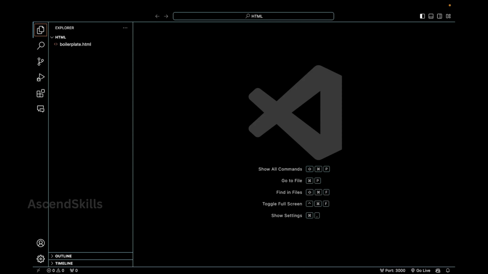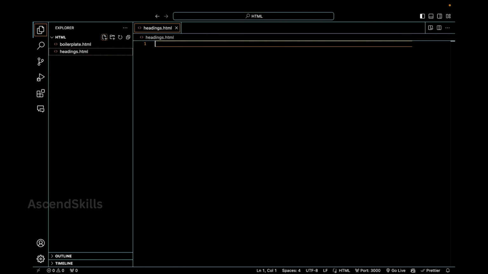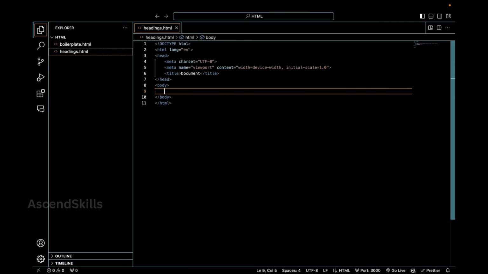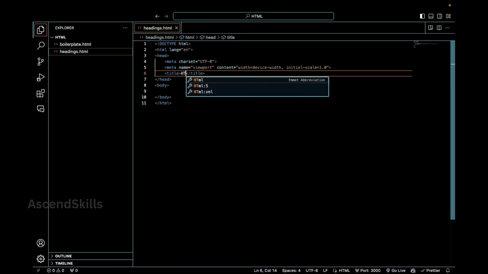Let's move ahead with a live demonstration in Visual Studio Code to see how headings work. I'll start by creating a new file titled headings.html. Then I'll use Emmet abbreviation to generate the basic boilerplate code, just like we did in the previous example. As you can see, this gives us the basic structure of the HTML document. I'll update the title to HTML headings example.